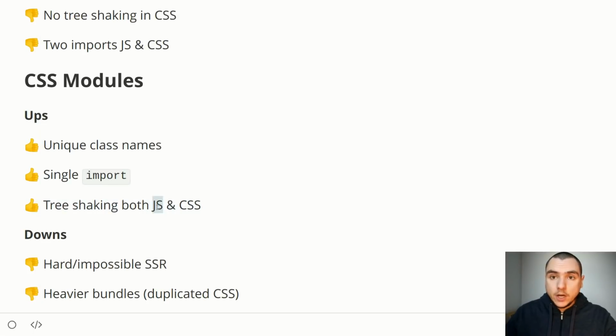Now, JavaScript inherently because we have ES modules in one of our bundles, but CSS because the CSS that is associated with a specific component is going to be part of that component only. So let's say if you import the ellipsis component, you're actually only going to end up with the ellipsis styles and not the styles for any other component.